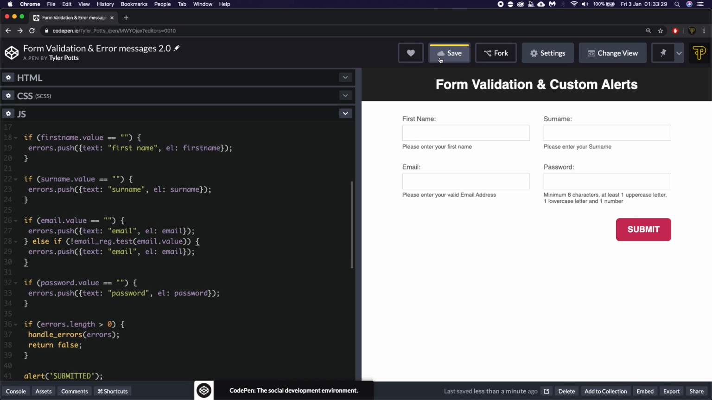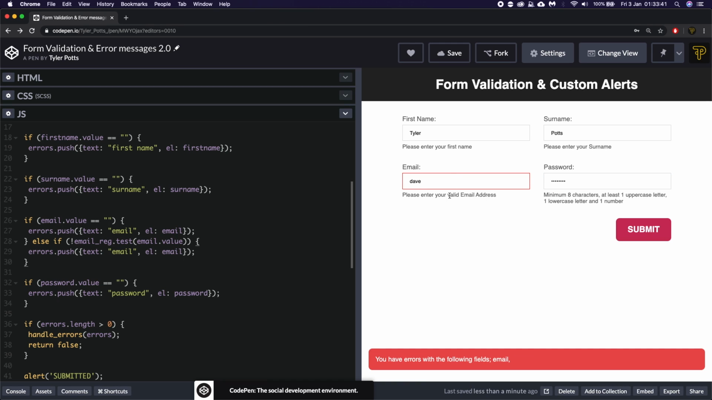So now if we save and we enter in here Tyler Potts, but this time we just put Dave again, and in our password we put something, can we click submit? You'll see this has got an error. You have the following error with the following fields: email. As here it states you have to enter a valid email address. So if we now go in here and say Dave at, we click submit, we've still got another error, because that's still not a complete thing. So we're going to say Dave at Dave. We submit. Again, it's still not right.